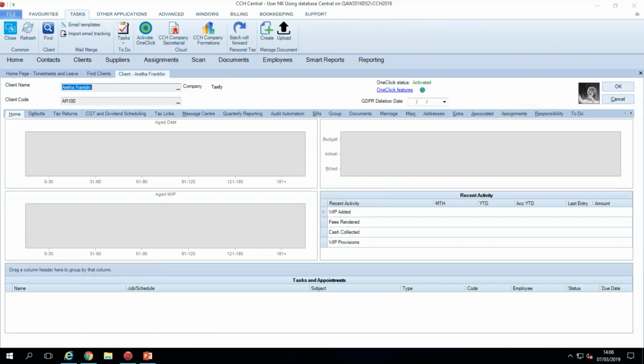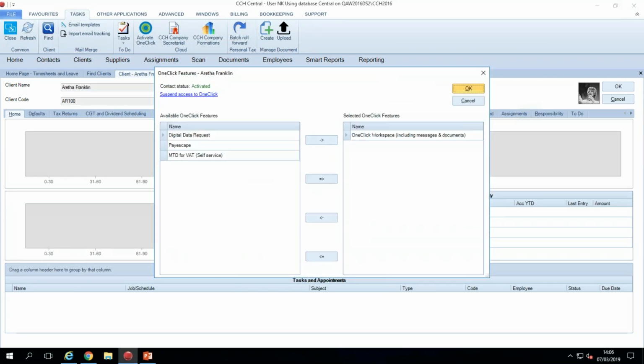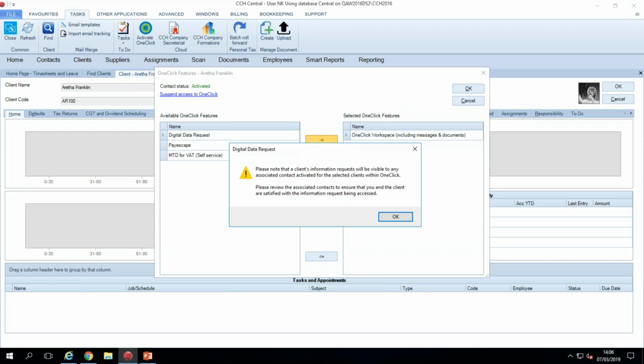So I'm going to open her up right now. Okay, and within here you can see she's already been activated for OneClick, but I'm going to add in an extra feature for her, and that is the digital data request. Now, when I move the feature over, you're going to notice a pop-up message that comes up.